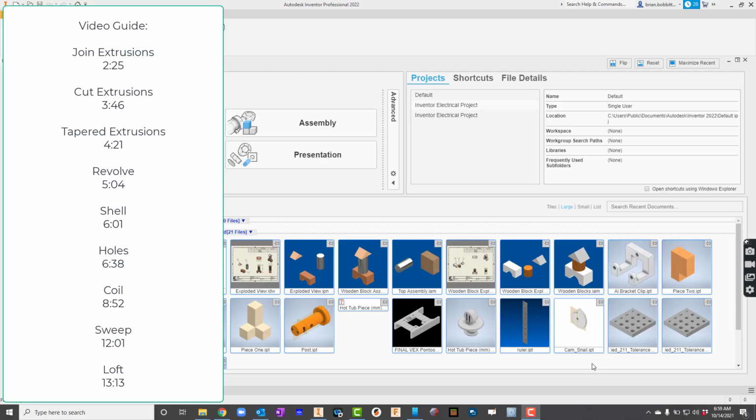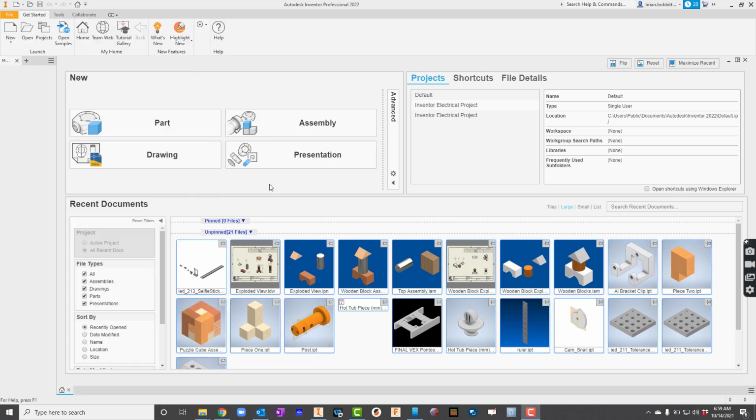In our video, we're going to take you through some of the basics of Autodesk Inventor. This particular version is 2022, but so far the last few years have been pretty similar as far as this video would go. So the very first thing we're going to do is let's just get Inventor set up.